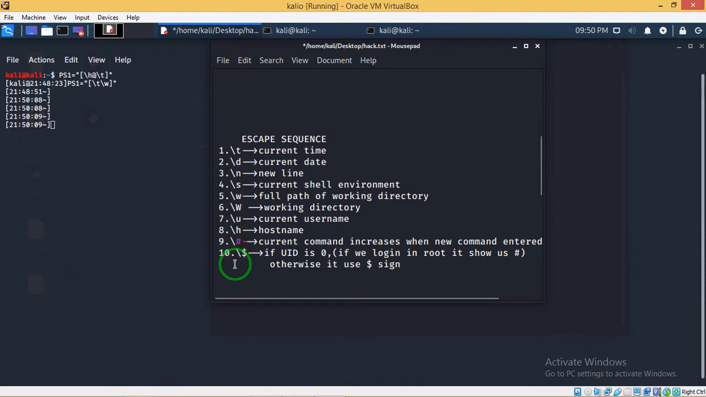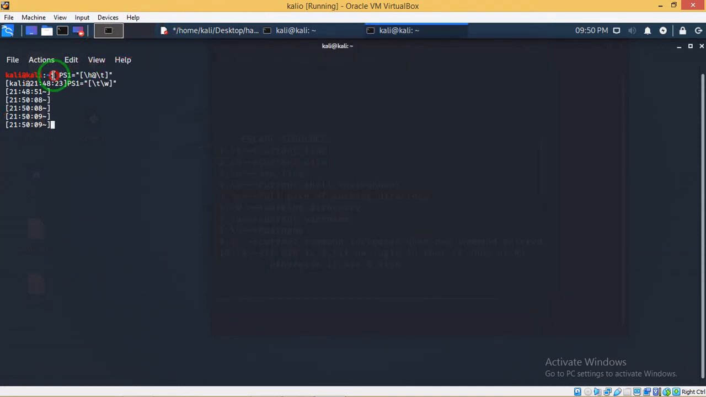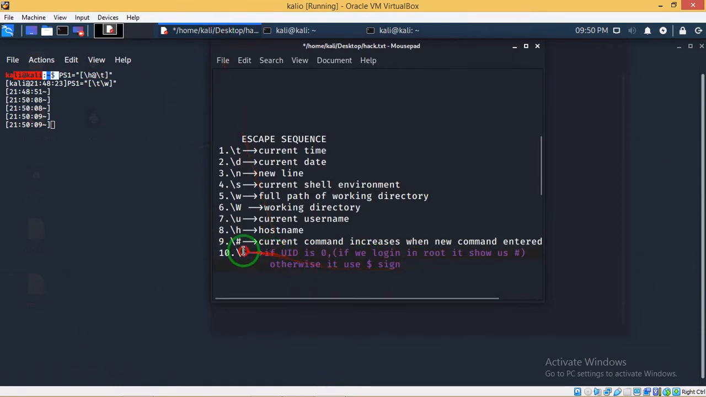If I close this and move to a root path, if the UID is 0, it shows you a hash symbol, otherwise it shows a dollar sign. See, this is not root, so it's showing a dollar sign. If I'm in root, it shows you a hash sign. This is the difference between the root user and the normal user.